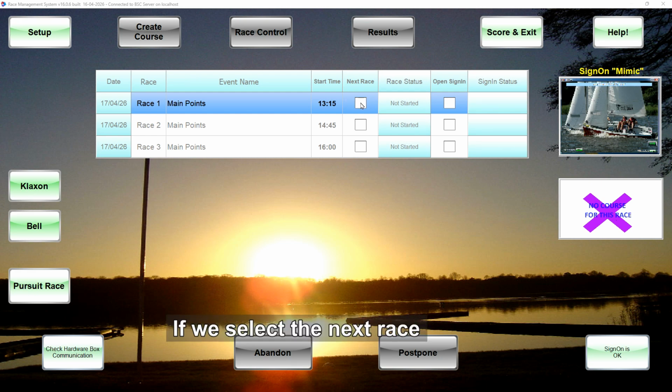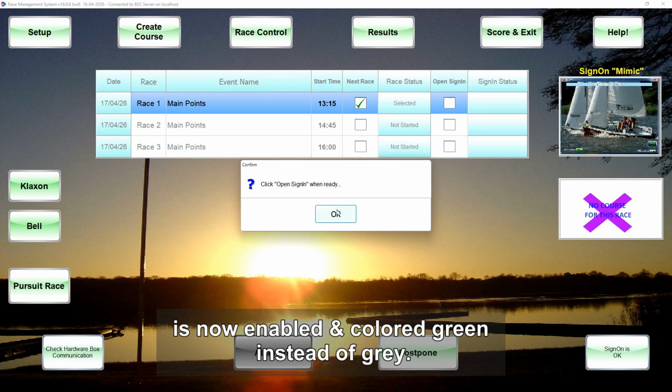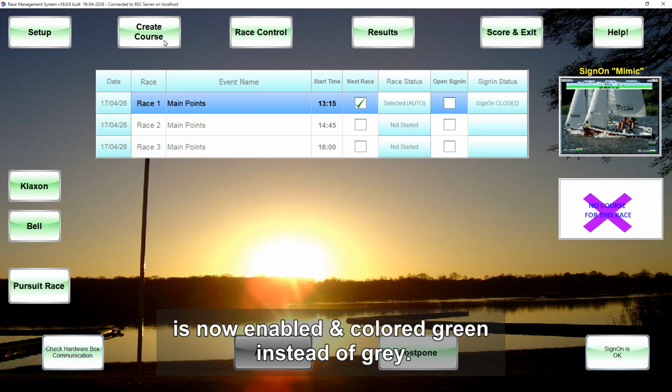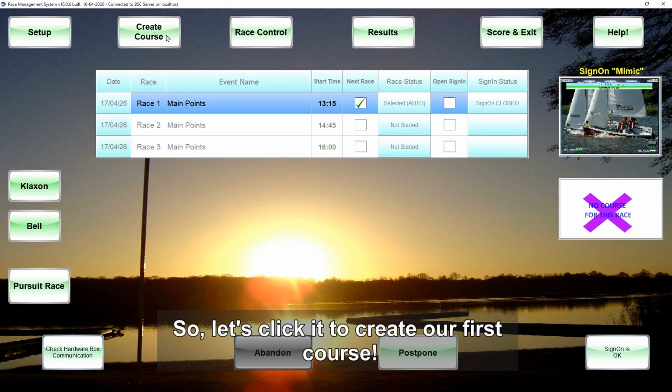If we select the next race, the new course button at the top is now enabled, coloured green instead of grey. So let's click it to create our first course.